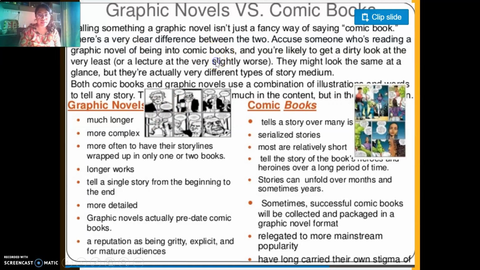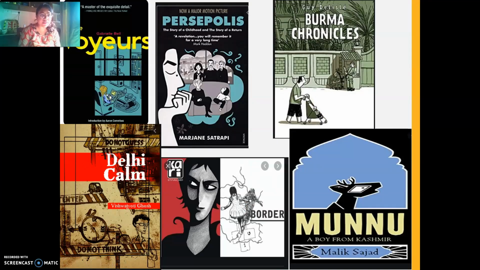Now there are several graphic novels that are written in different languages, in different literary cultures, and they are very popular in the modern era. Especially, we see that graphic novels have almost been elevated to the status of serious literature. There are some important graphic novels that you can read or look at. Maus definitely is one of the most important ones in the list.